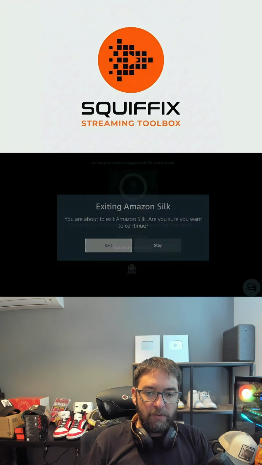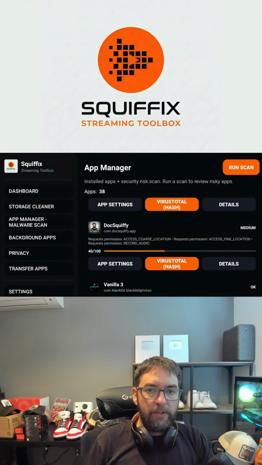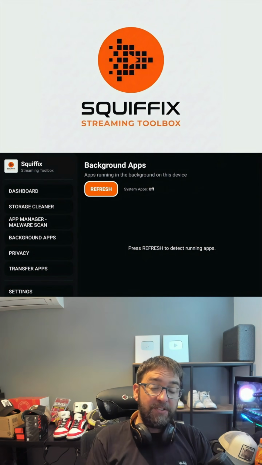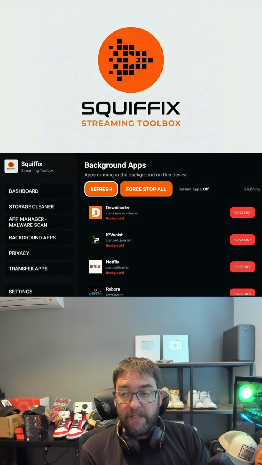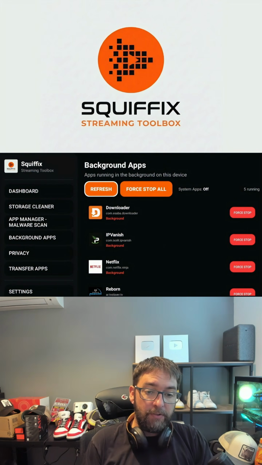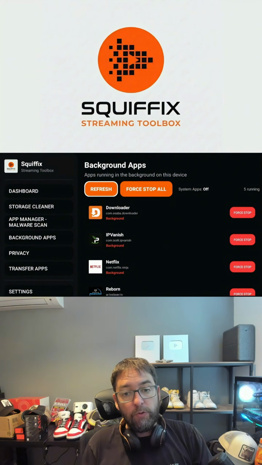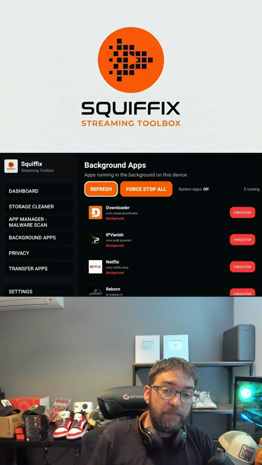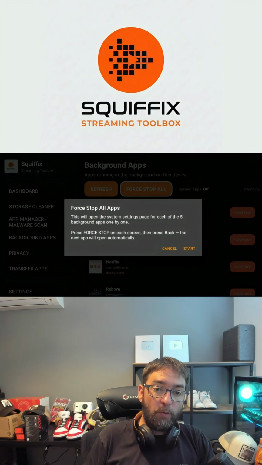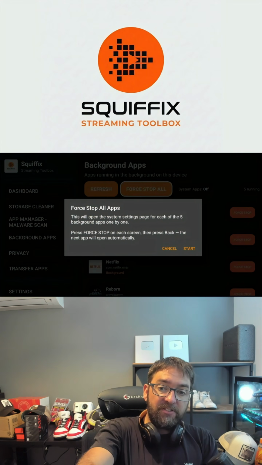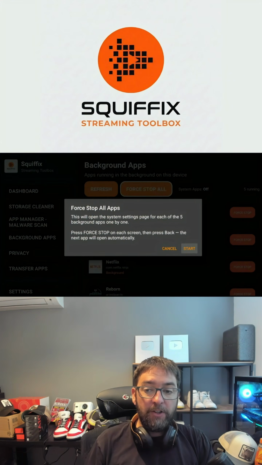So we can go back into our app. Next we can do background apps. This is a large one because streaming devices like this run apps in the background, and when you turn it off, they don't close down. The one I would keep running is my VPN. You can click on force stop all apps, and this will open the system settings page for each app, and you can close them one by one.